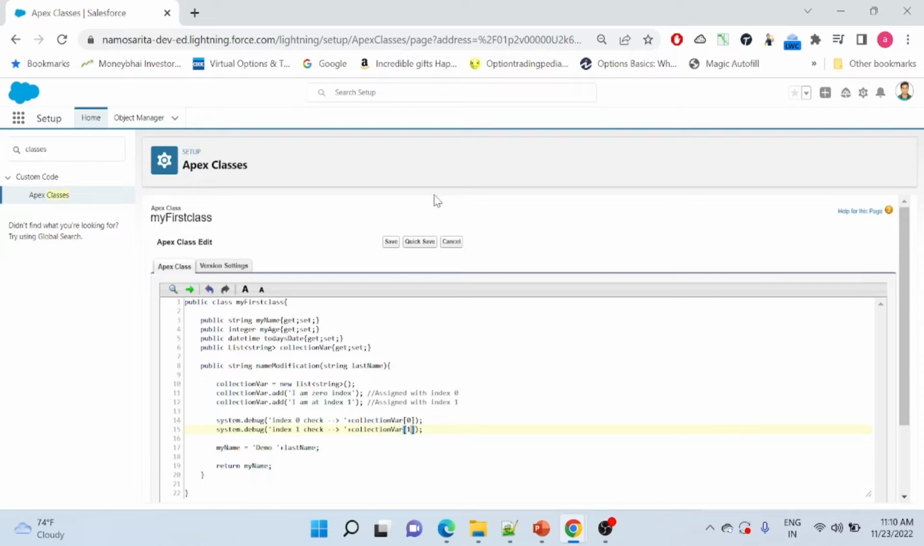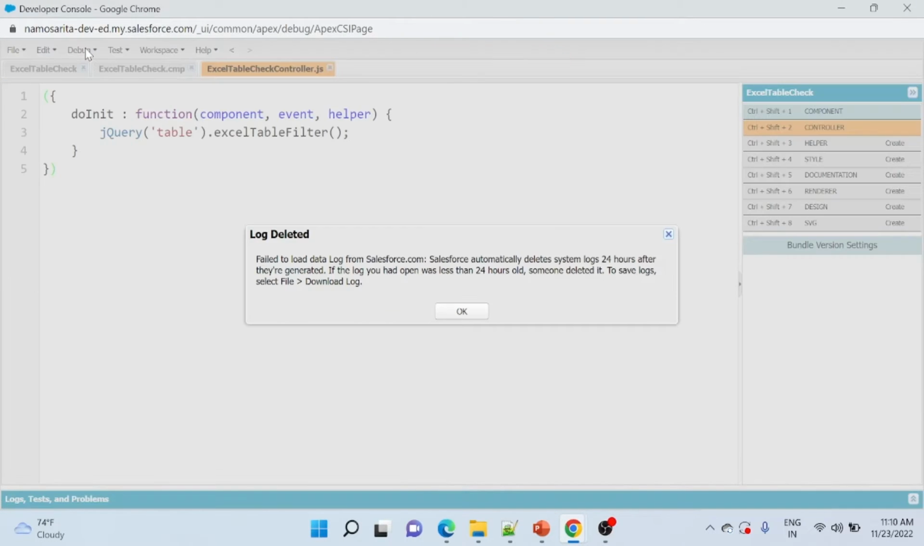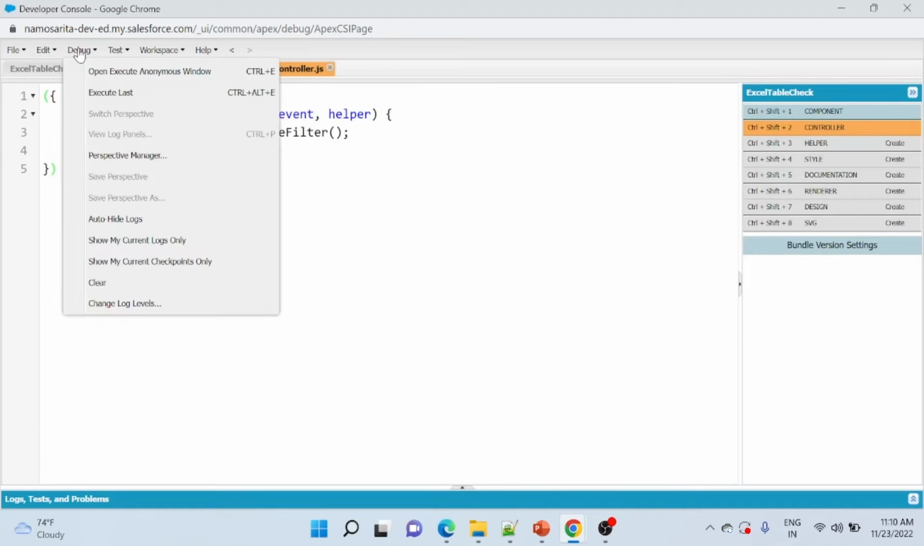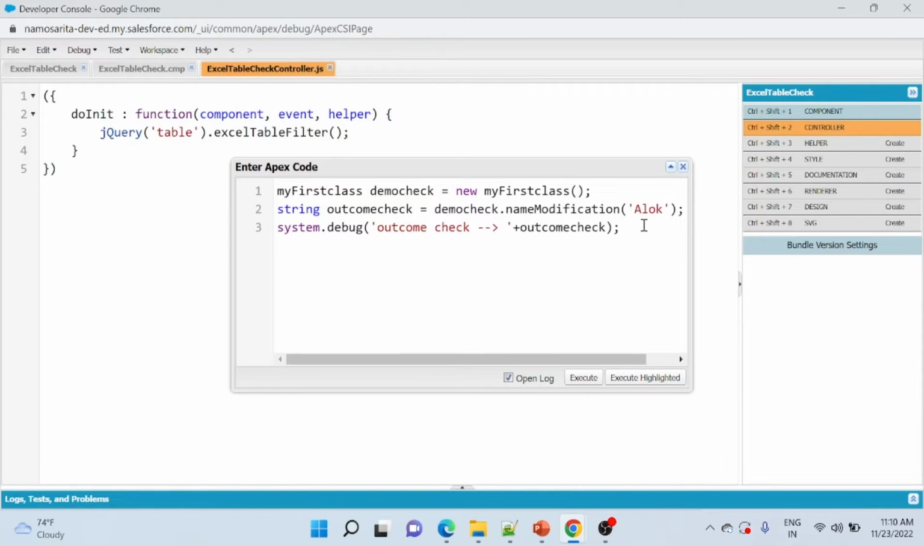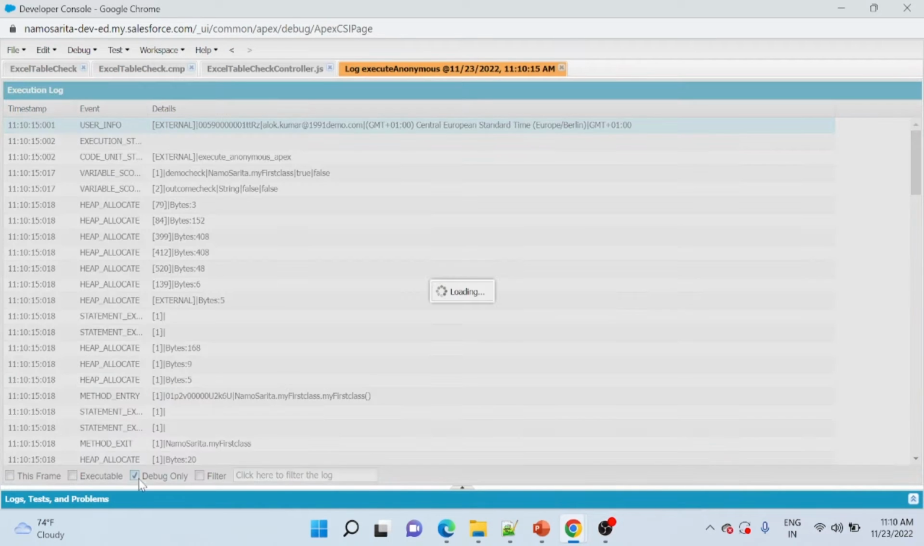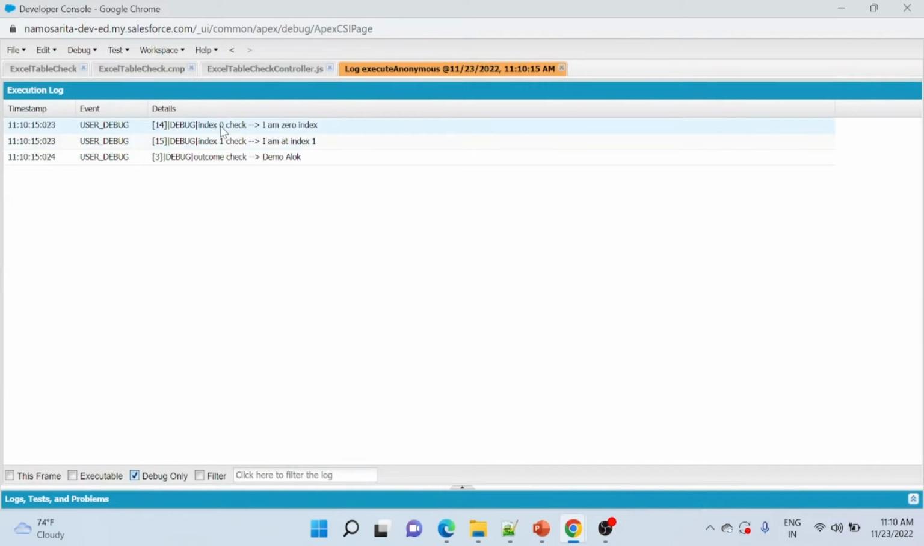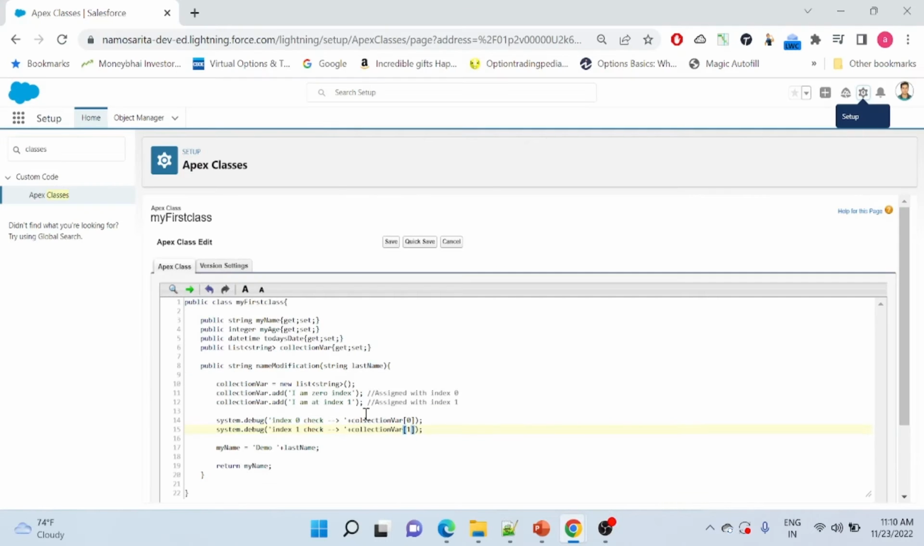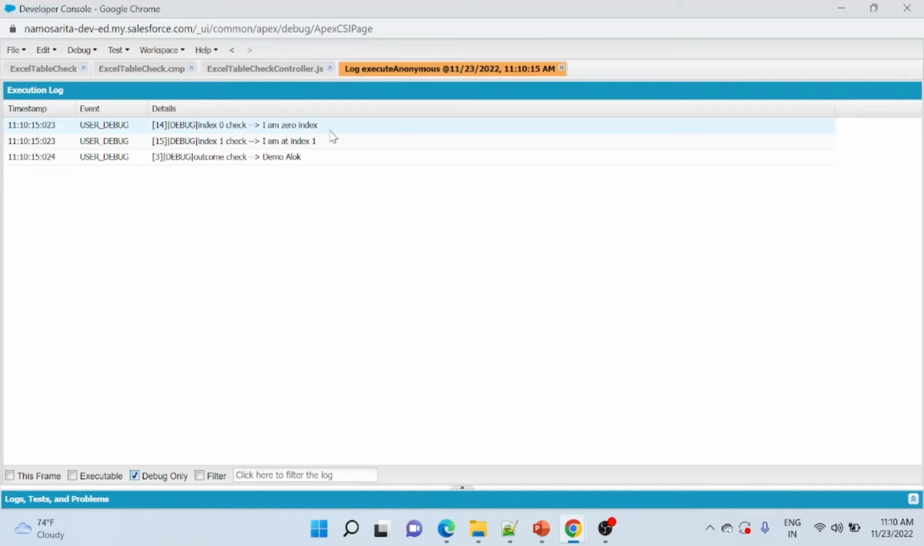Okay. Now let's try to execute this and we will see this in running. So this is the one, and then, okay, my first class, and I do an execute. Okay. So now at the index 0, if you remember, we have assigned this value, that is I am on 0 index. This string has been retrieved from the 0th index, and this has been retrieved from the index 1.